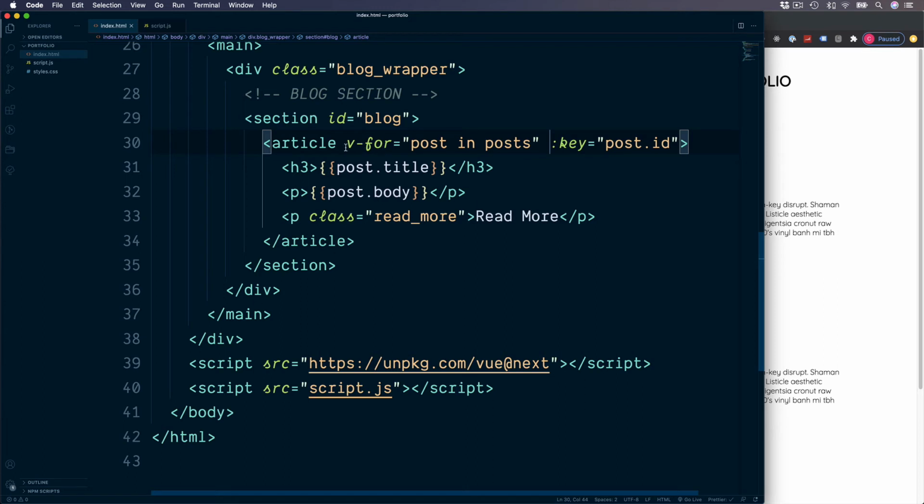Also, when using the v-for directive, we can also access the index number. This is the position of each one of our items inside of the array. Our first blog post is the position 0, then position 1, and so on. To do this, we can wrap our variable inside of the brackets just like this. We can still access the post, but we can also access the index number too.